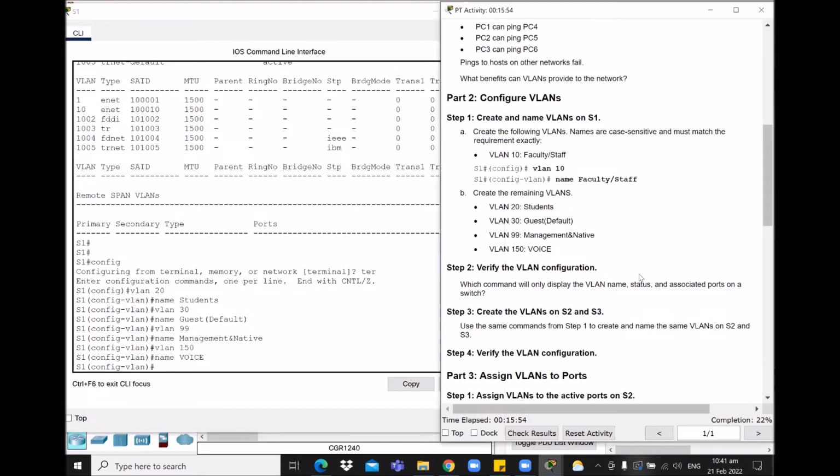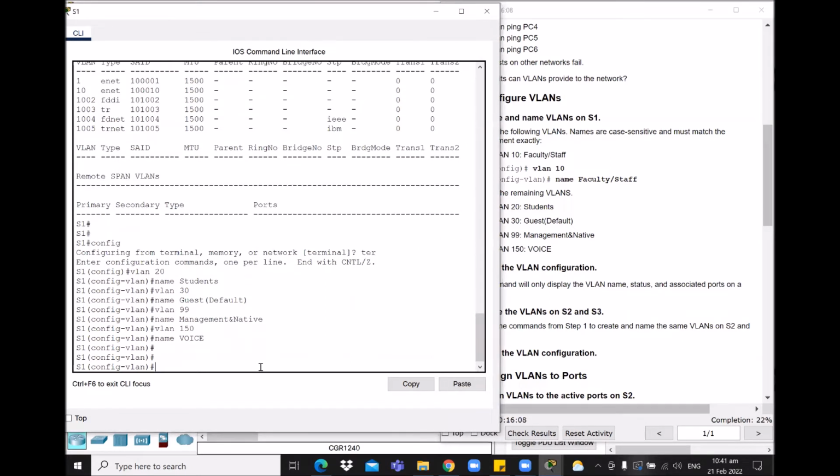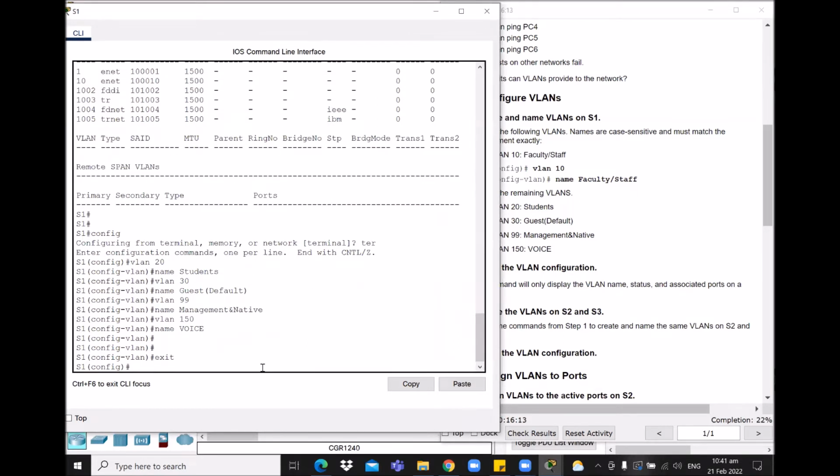After completing that, step 2, verify the VLAN configuration. Which command will only display the VLAN name, the status, and the associated ports on the switch? Earlier, we went back to privilege exec mode, because all show or display commands work in privilege exec mode. If we're in global configuration or any other mode, it won't work. But there is another way: you can put the word do. We'll try that later.